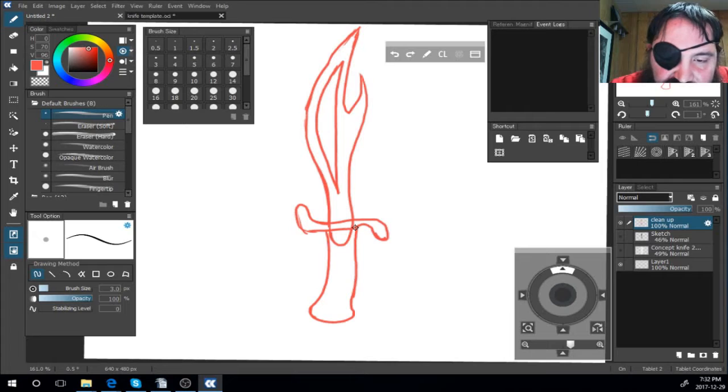I'm going to straighten this up a little bit actually. I don't want that big dip. Round this out a little bit. There we go. Just straighten that up a little bit. There we go. And then just do a little bit of touch up. Little bit of touch up.